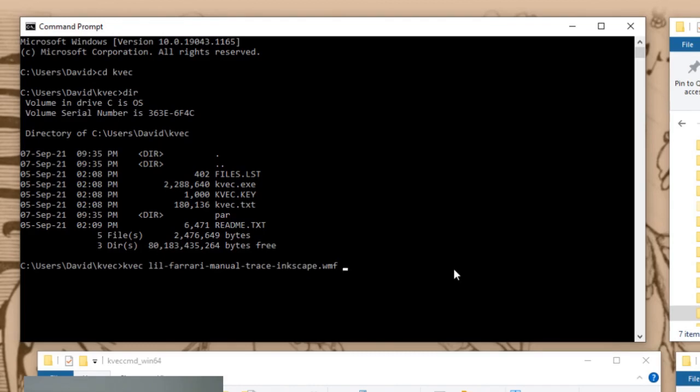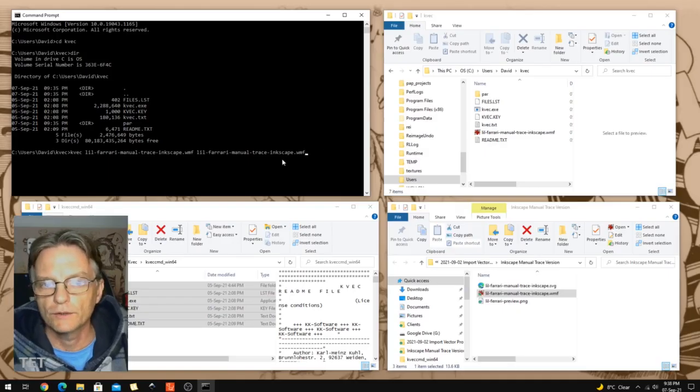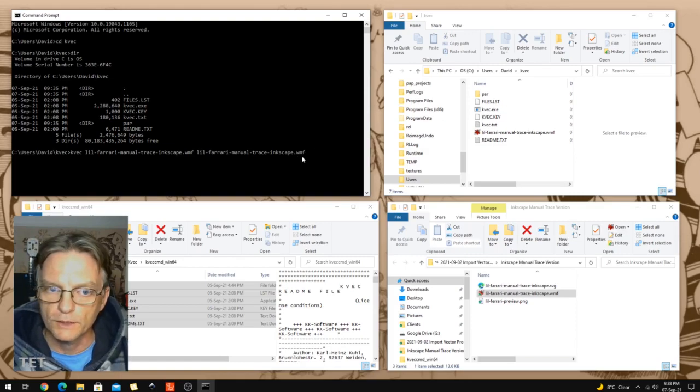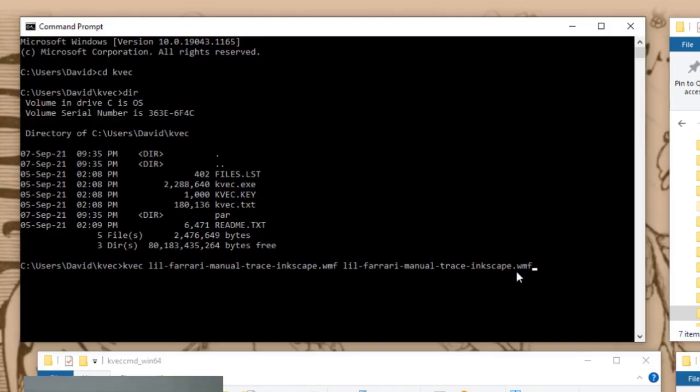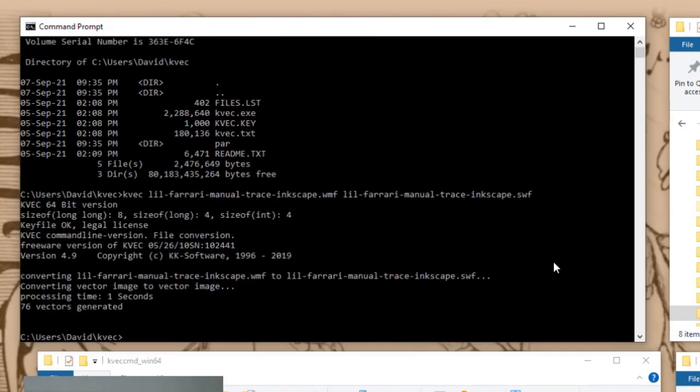and now Control V again, paste the same file name, but we're converting this into a Flash prop, which is a .swf file. So instead of WMF on the end, we have to replace that with SWF. What that does is that tells KVec that you want to convert it to a Flash file or SWF file. As soon as you've done that, all you need to do is hit enter, and it does its thing.